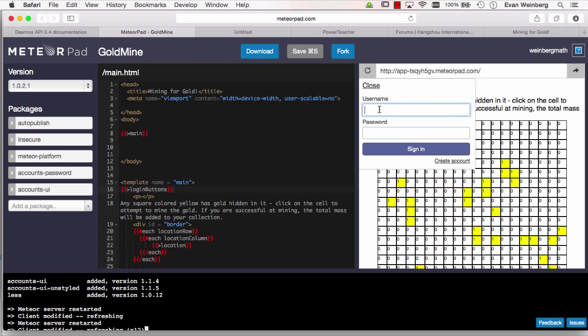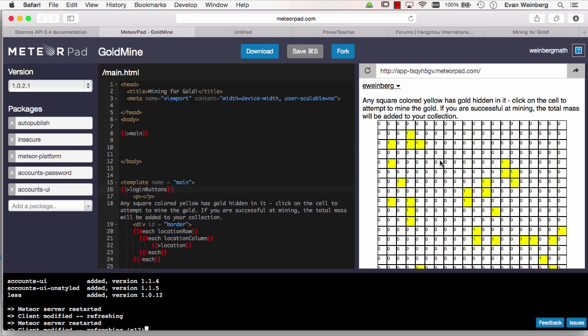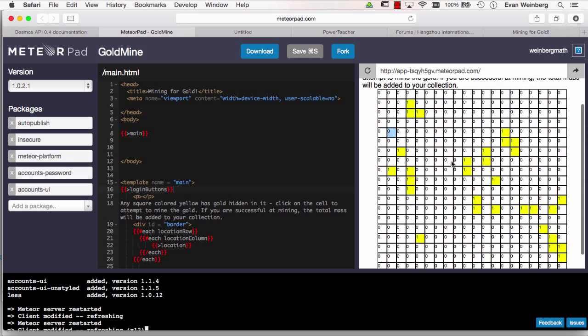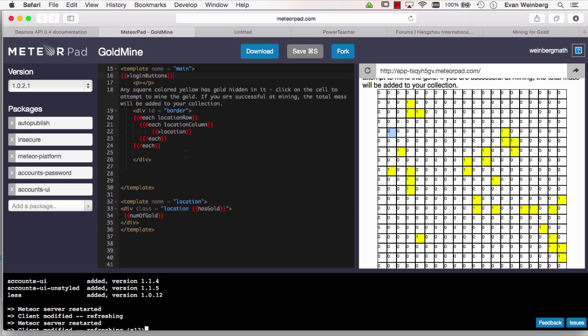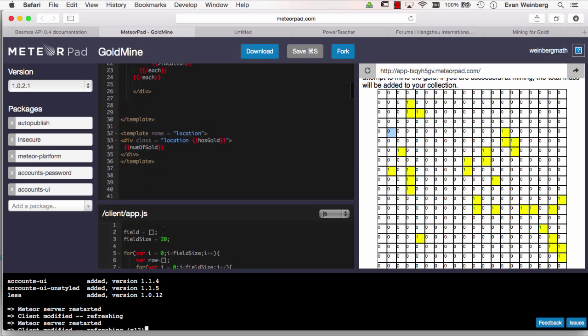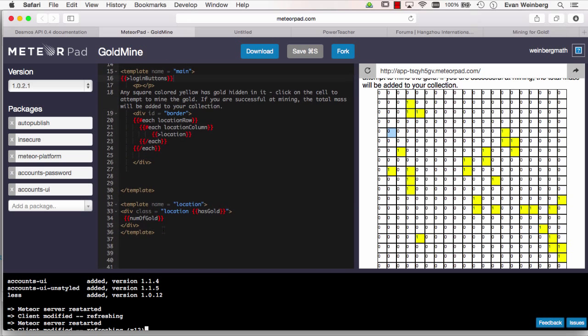Okay, so I'm going to sign in as myself. And now if I click a couple times, I'm able to mine the gold. But this isn't very interesting because I'd like to be able to see how much gold I've actually collected. So we're going to add a couple more templates to the mix here. You'll notice in here we have no templates that show the users that have actually logged in. So we're going to add those right now.